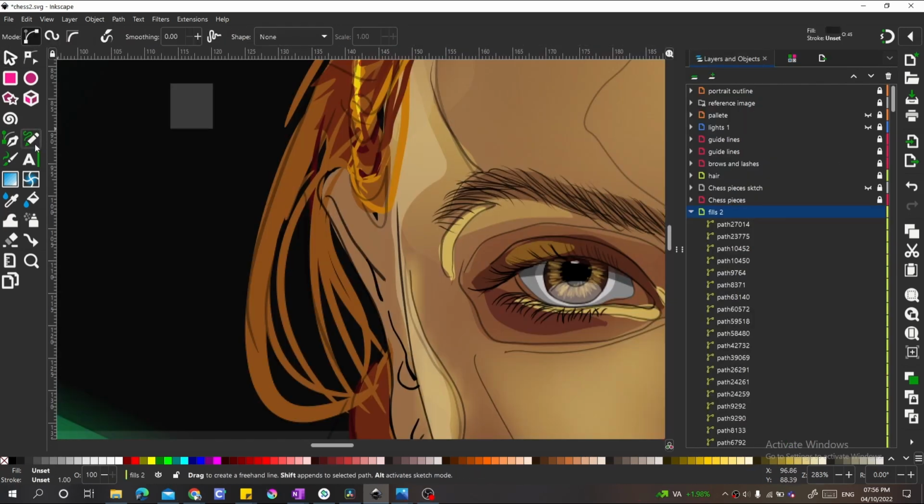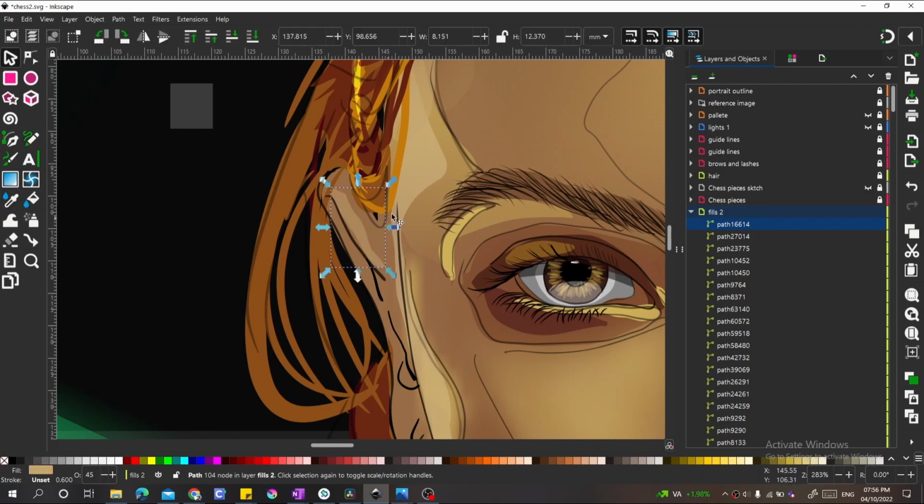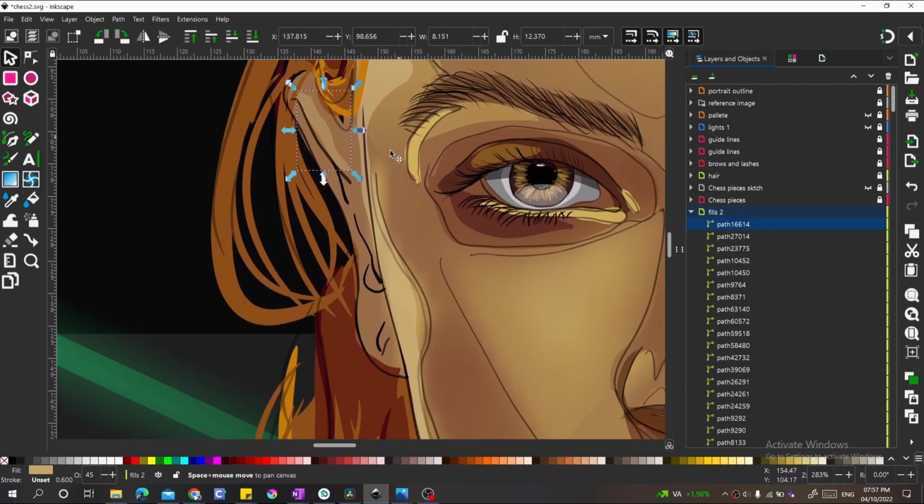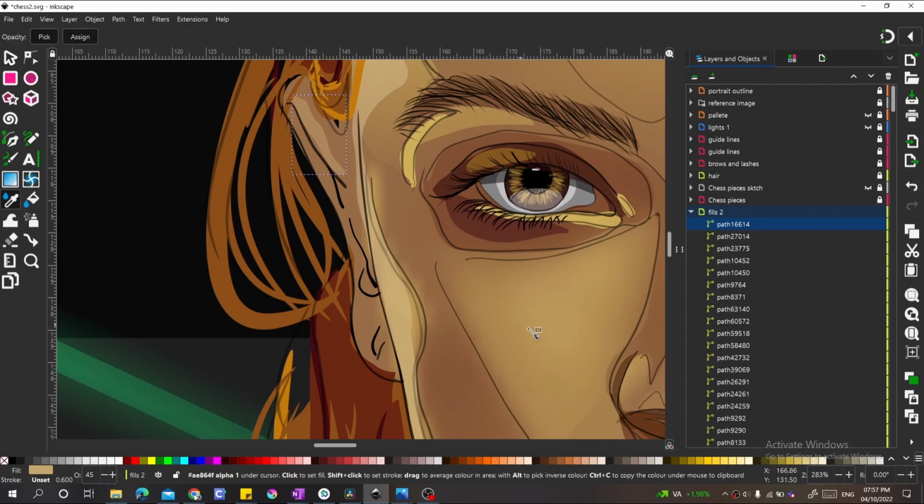Also, there's something we missed. Let's add more detail to the ears. We don't want it looking very flat, and we know we added some detail to the face, but the ears shouldn't be left out.